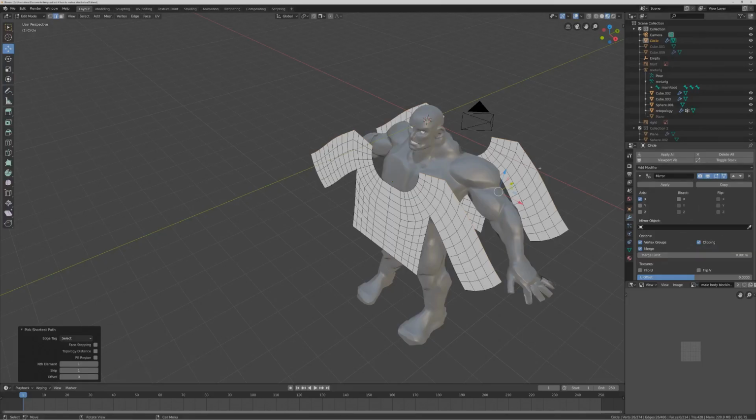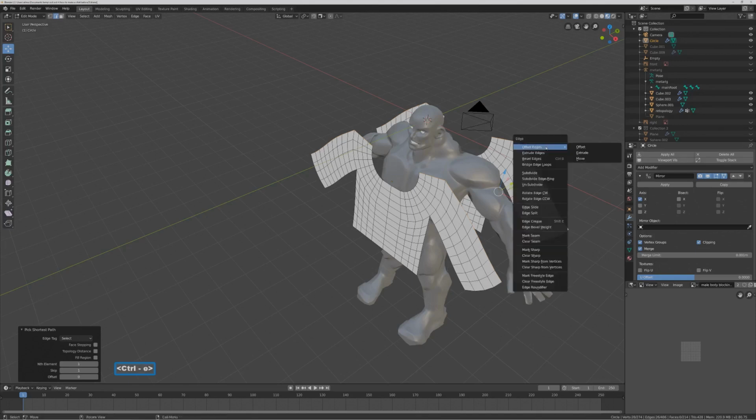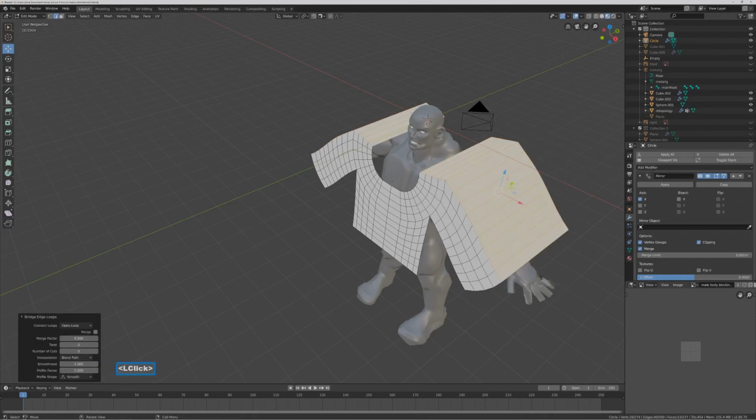Okay. So with all of those edges selected, what we're going to do now is hold Control and press E, and this brings up our edges menu. And what we want to do is go to bridge edge loops. So we're going to left click, and now we have this, and that is what we want.